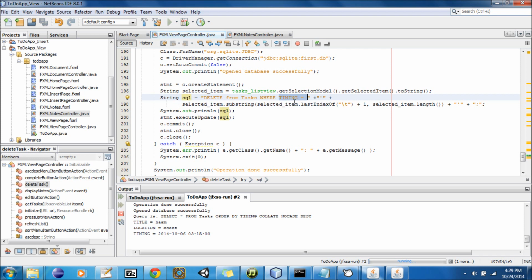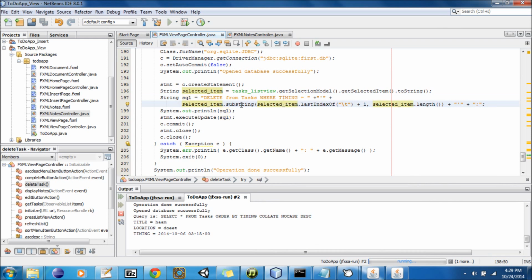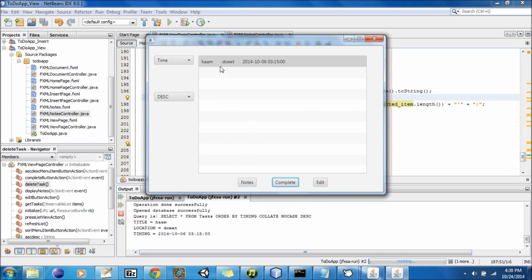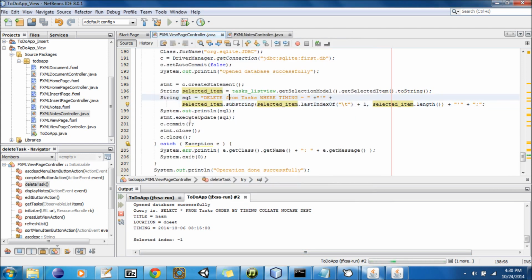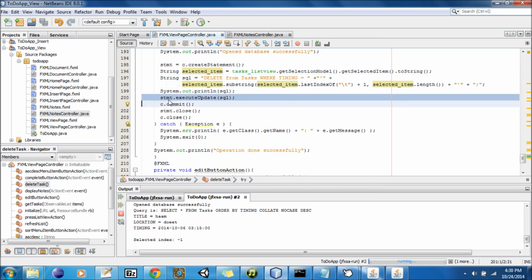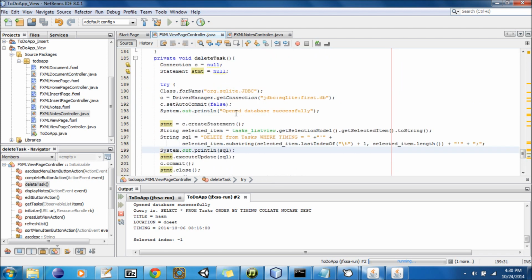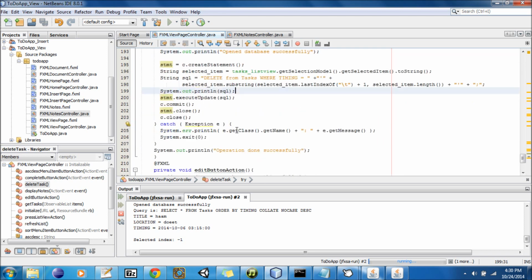Again, I suggest you take a look at this. We're using execute update, which we use for updates, inserts, and deletes. So we just execute that query using timing. So we delete that, and then earlier on in our complete button action, we call refresh lists, the function I made earlier, which grabs from the database again, and then updates the list view. I know it's a lot of code, but I hope you see it isn't really too complex.